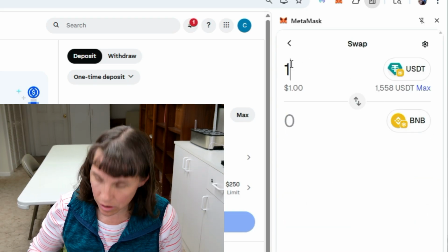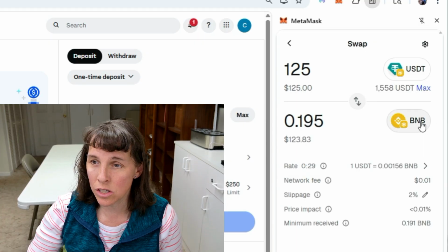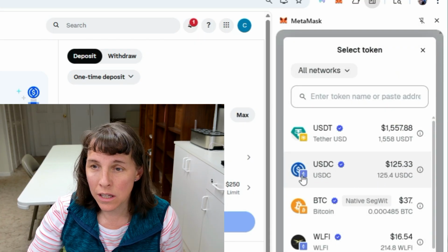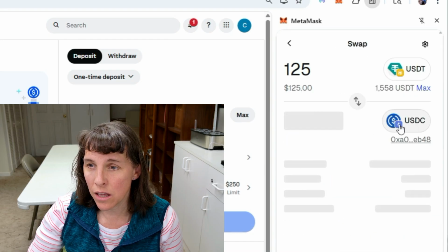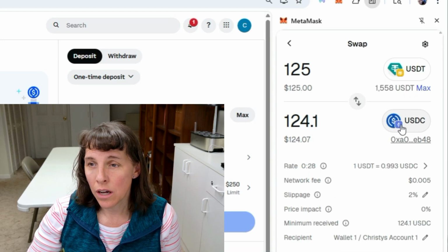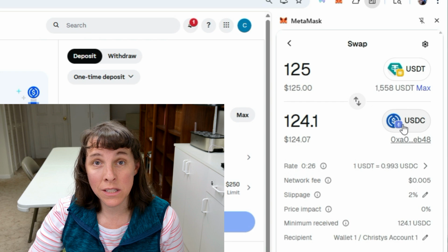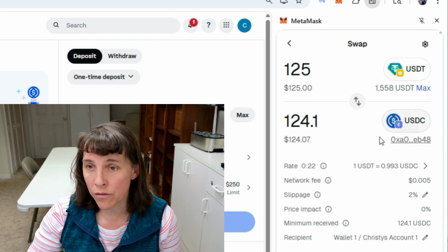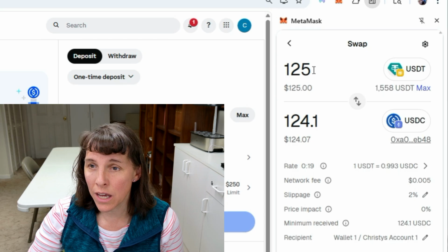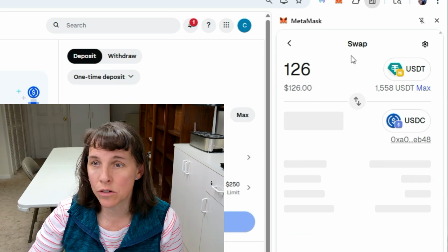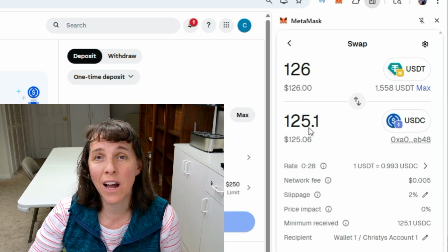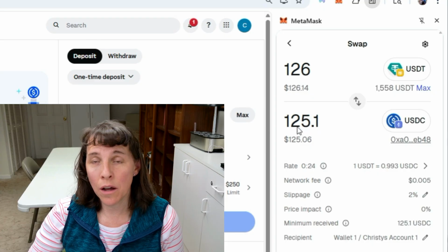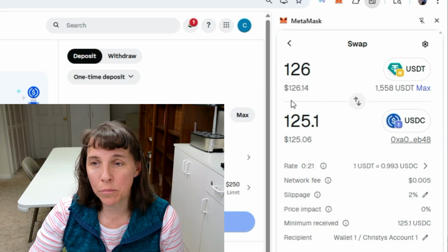I forgot to show you this. What I did is I actually selected the coin USDC. See how it has that Ethereum icon right there? That's the network that Coinbase takes. So it is the USDC on Ethereum that you want to convert to. In my case, it was something like this. I think I did 126, because I wanted 125 to send back in USDC to my Coinbase.